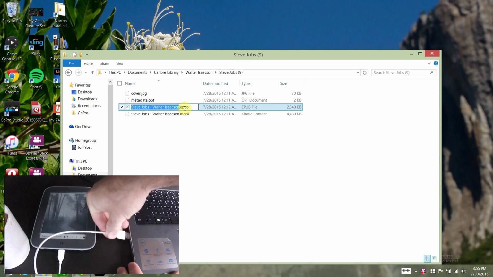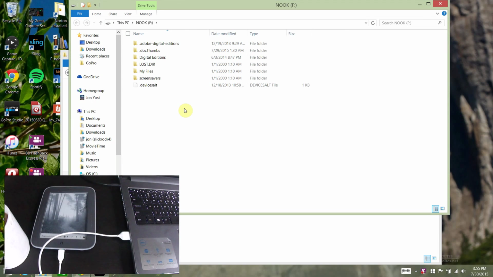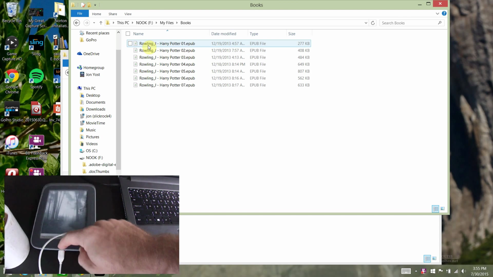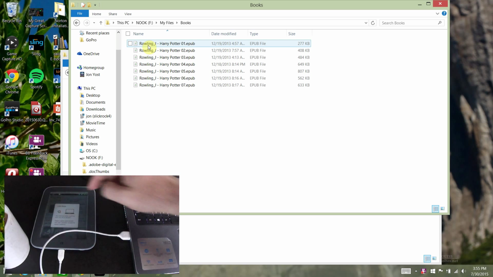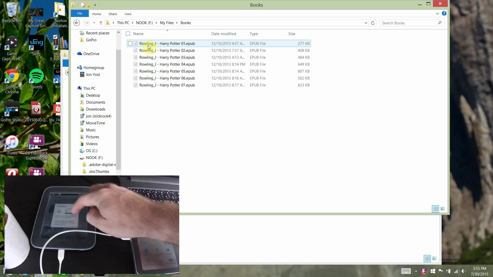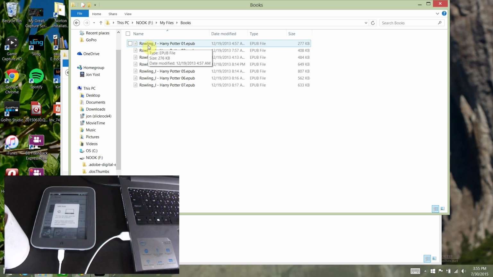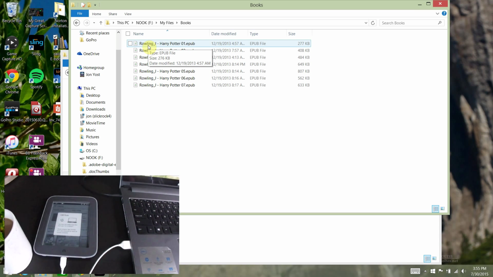I'm going to plug in my Nook and that window pops up for the Nook, and you can go to the My Files, Books, and you can see I've got some Harry Potter books there, but no Steve Jobs book. Now, when I plug in the Nook, it kind of disables. I'm down there trying to touch it and it's not doing anything, and that's fine.